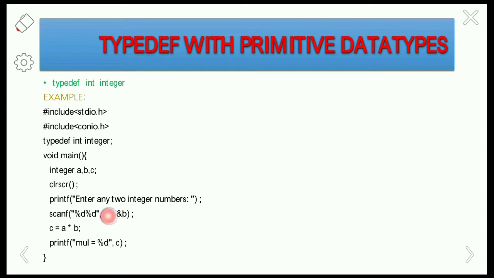Then we enter two integer numbers a and b through the keyboard, and c equals a into b, that is the multiplication of the two numbers a and b. So c will store the result of the multiplication of a and b. Like this we can use the typedef function here.